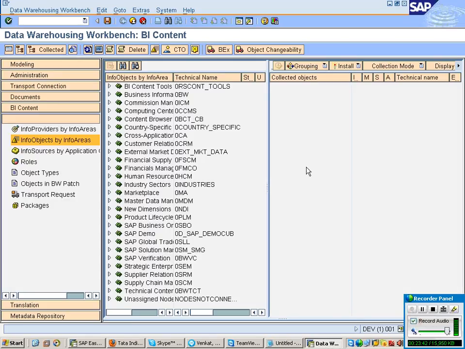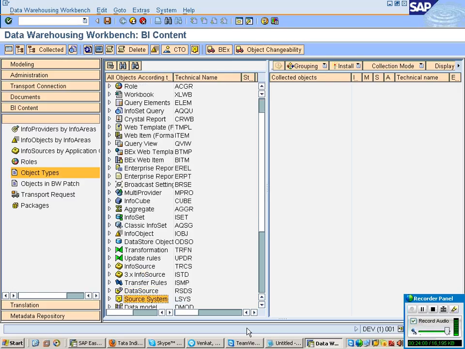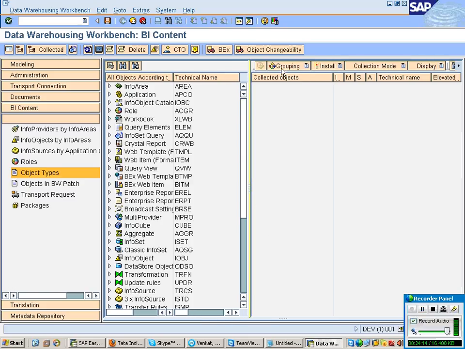Suppose I select object types here. Now see, categorization is based on all info areas in one place, application components, catalogs, queries. Then you can observe multi-providers, cubes, info sets, info objects, DSOs, transformations, whatnot. Almost all the things are readily given. So search for your object in the middle frame and drag it to the right frame. Now in the right frame you can observe there are some options. Grouping. Then there is something called selection mode.